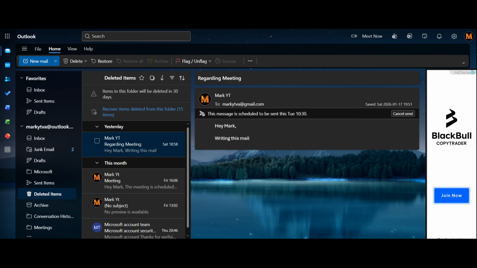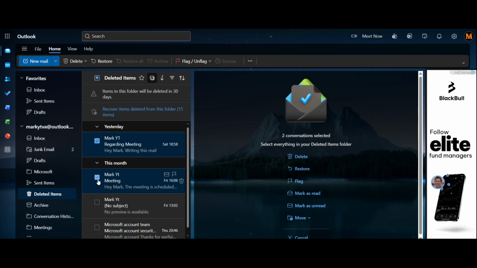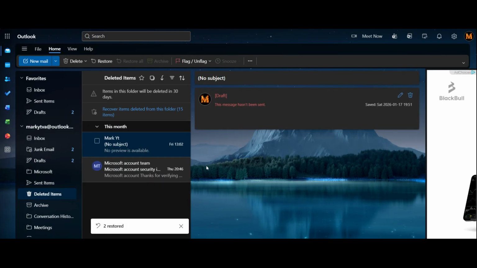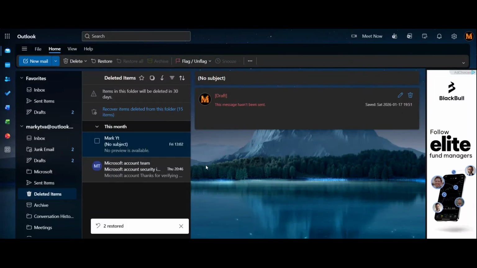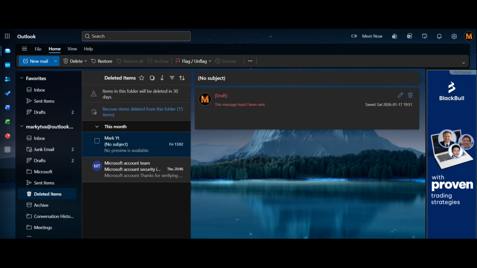Browse through this list and find the email or emails you want to restore. Click on the email to select it. If you want to restore multiple emails, hold down the Ctrl key on your keyboard and click each email you want to recover. Once you've selected all the emails you need, click the Restore button at the top of the window. You may also see an option that says Restore Selected Items depending on your Outlook version. After clicking Restore, the emails will be moved back into your deleted items folder.